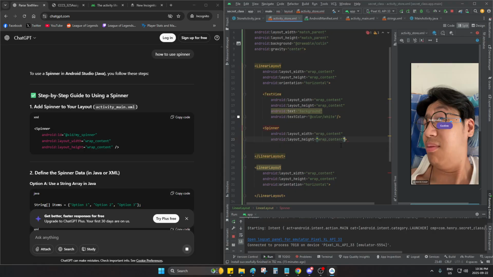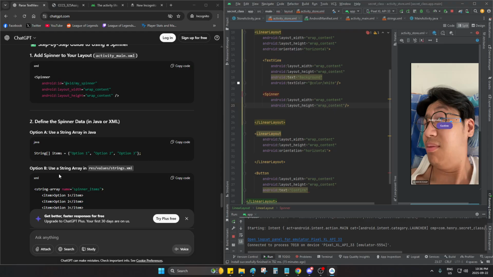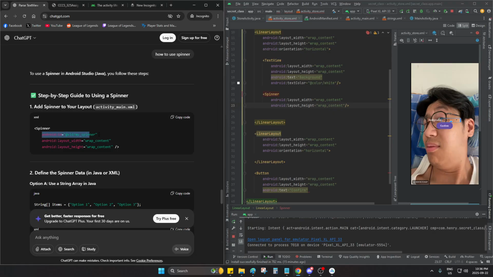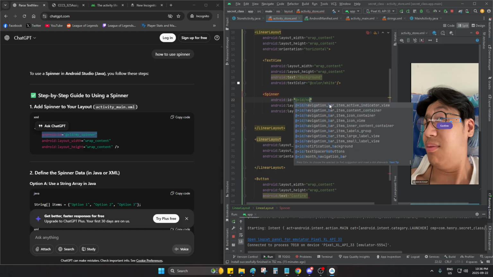Oh yeah, notice how the closing tag is just one thingy, whereas for layouts we have to do an actual closing tag. Okay. Let's click my spinner. It's only spinner 1. I should just click background spinner.